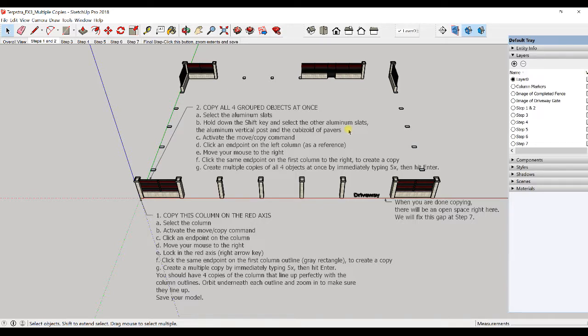Click an endpoint to the left column as a reference. Move your mouse to the right. Now I left out a step because I wanted you to think through this. After I move my mouse to the right, what do I need to do? I need to lock in my axis. So I'm going to lock in that red axis. Click the same endpoint on the first column to the right to create a copy. Create multiple copies of all 4 objects at once by immediately typing 5x, then hit enter.